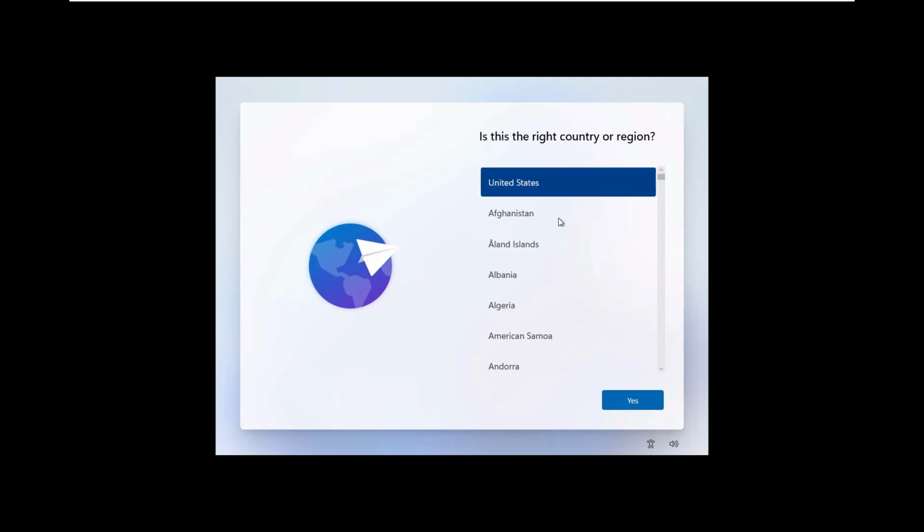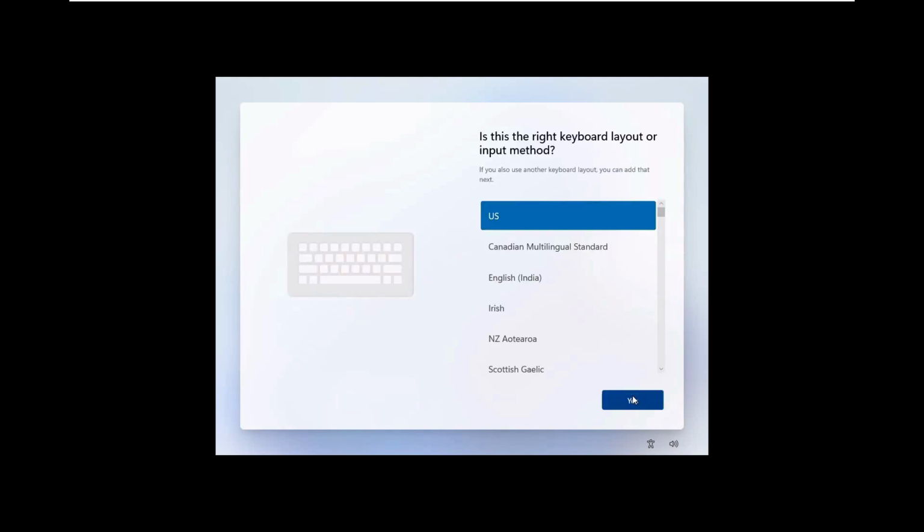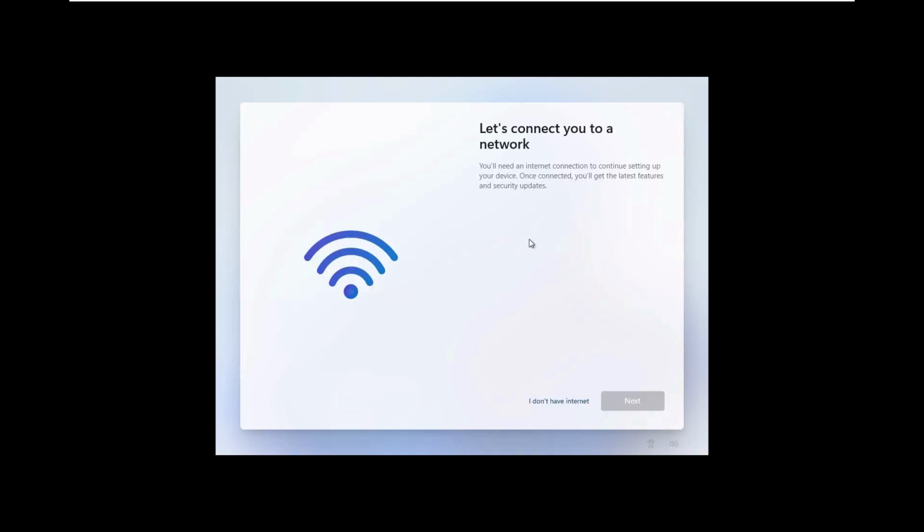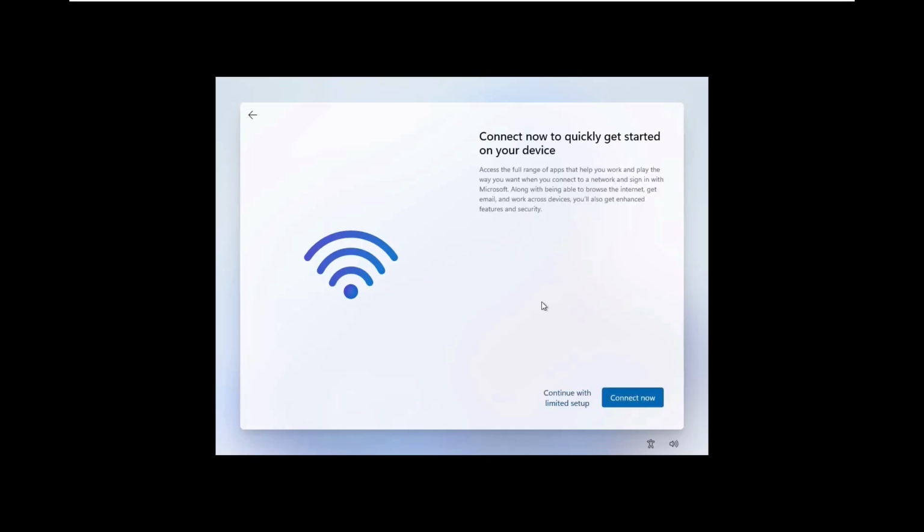And after that, you should be able to see the skip option to sign in with the local account. And then it will show you the same configuration again, but don't worry, you choose United States or whatever country you're in. And we select US, skip through the second keyboard. And then you see this wonderful option, I don't have the internet, and that will do the main job. You don't need to connect now. You click on continue with limited setup.